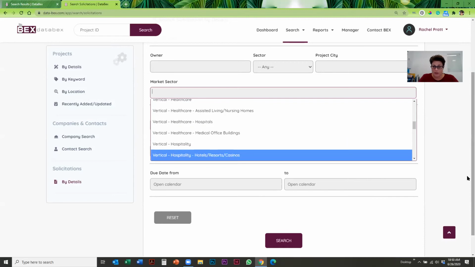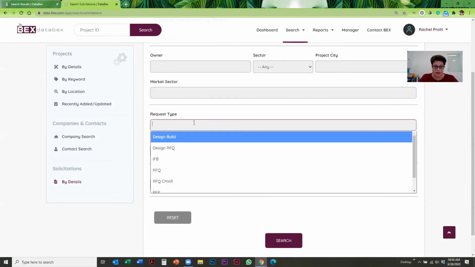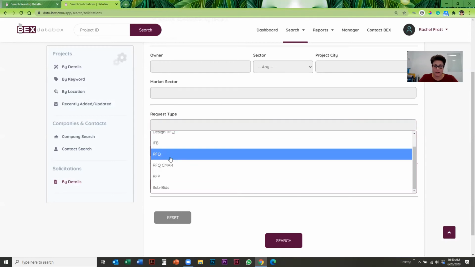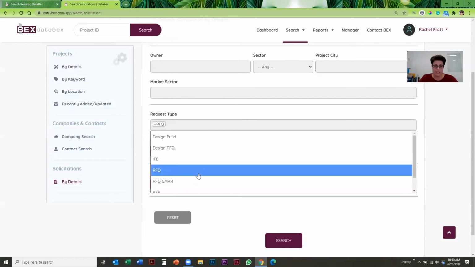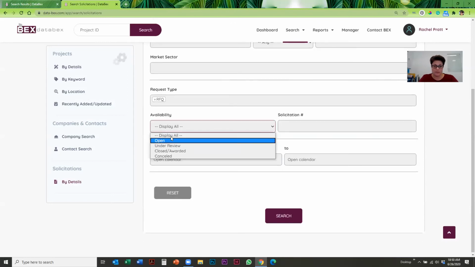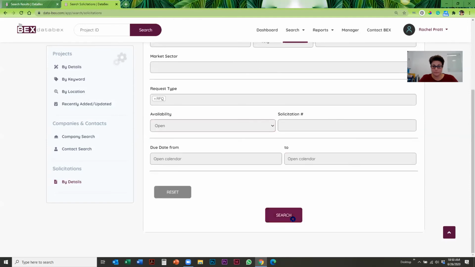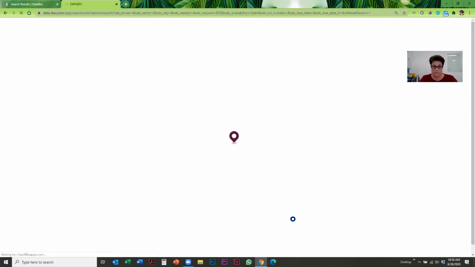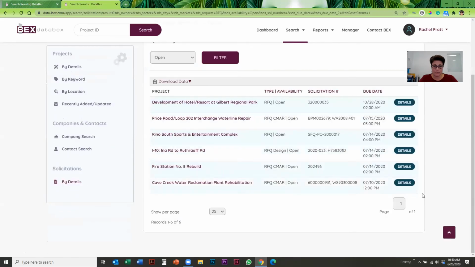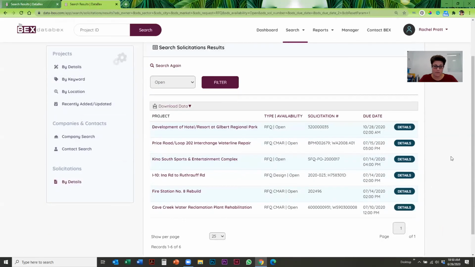So where am I? What did I select? Display all. Let's check to see what RFQs are currently open. Now this RFQ is going to be RFQs for design or CMAR or other. It's just picking up the word RFQ. And I want open.